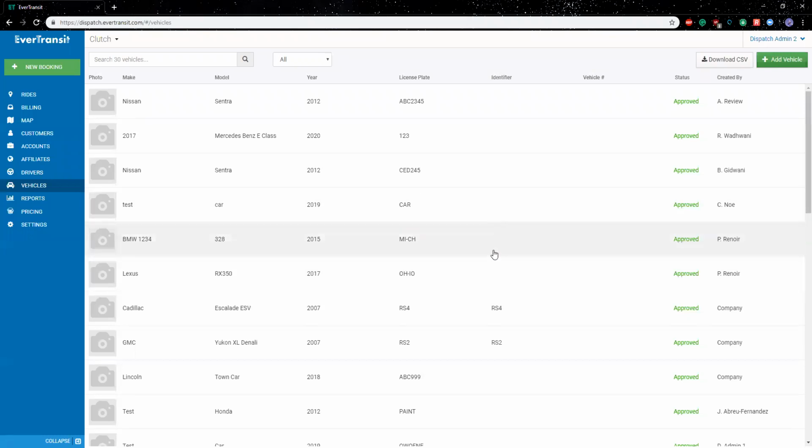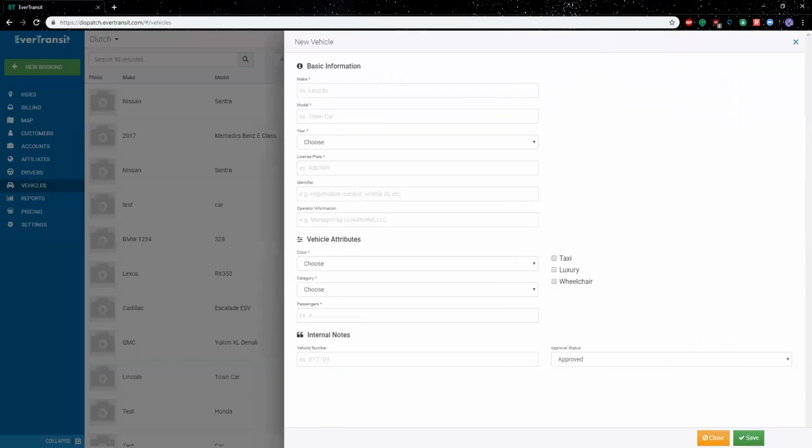To add a company or fleet vehicle, you would click the green Add Vehicle button here on the top right. Once this pulls up, you will be able to fill in the basic information. You are required to enter information for the make, the model, the year, and the license plate. You have the option but are not required to enter an identifier, often used for registration number or vehicle ID, as well as operator information such as who the vehicle is managed by.